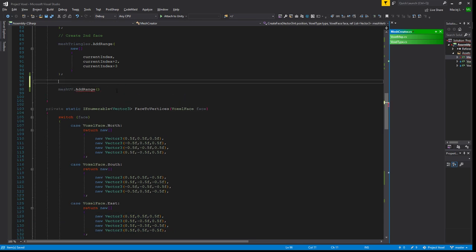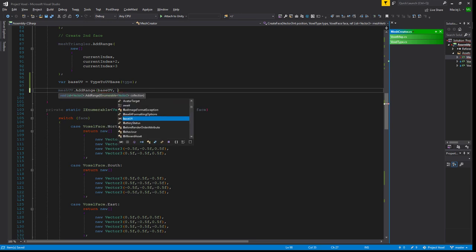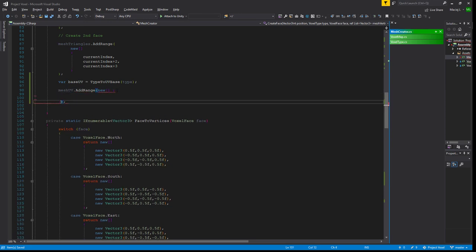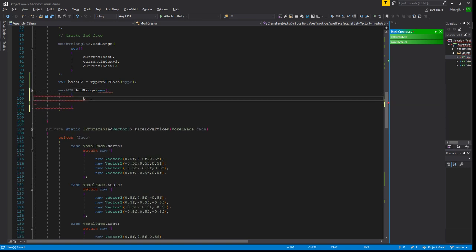UV. So var base UV equals type to UV start, UV base, and this will be the type. And just add base UV, base add range, it has to be a range. So new base UV.